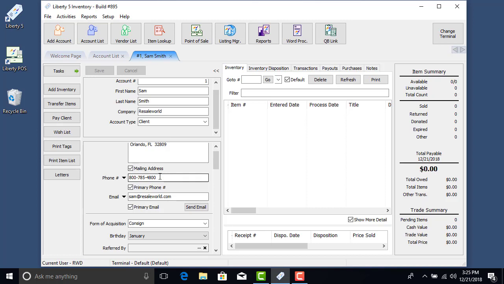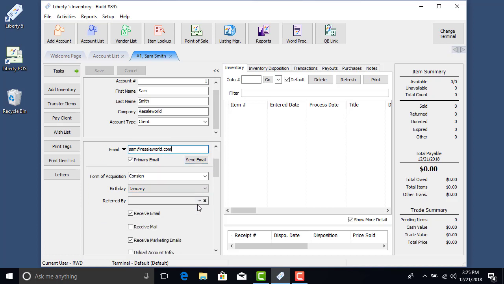Moving along, looking at other options, we are specifying that that is the mailing address, that's the primary phone number, and that's the primary email. If you click the Send Mail button, you will be able to send out email.